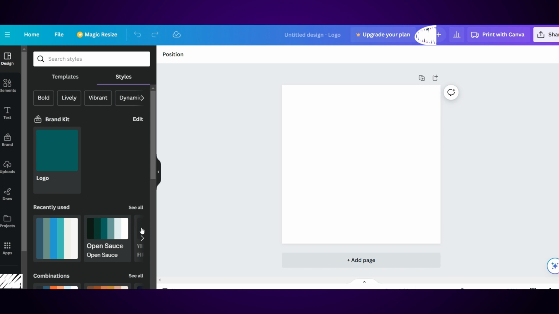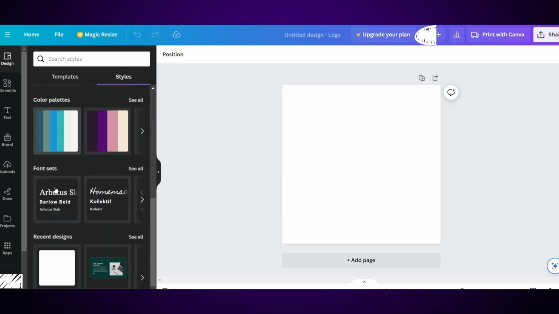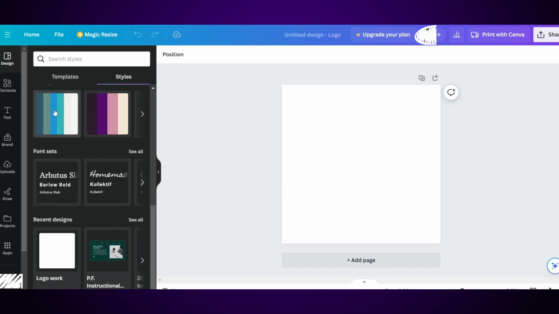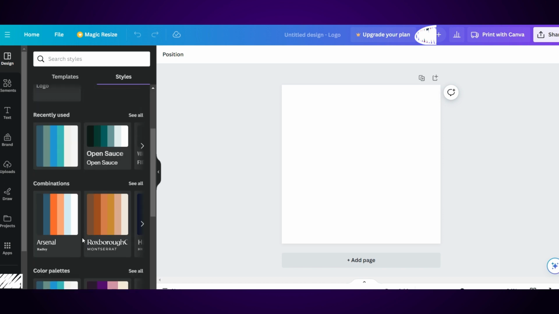But if you're not quite sure and you want some ideas of a color palette, you can go here. So not only do they have color palettes that you could choose from, but they are also font sets you can choose from, and then if you have some recent designs, they are down there as well.